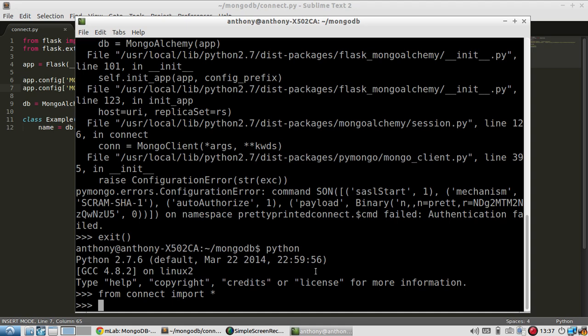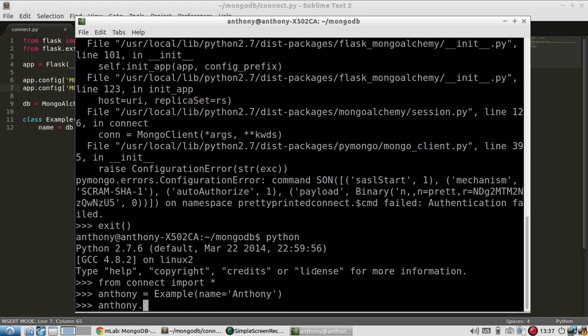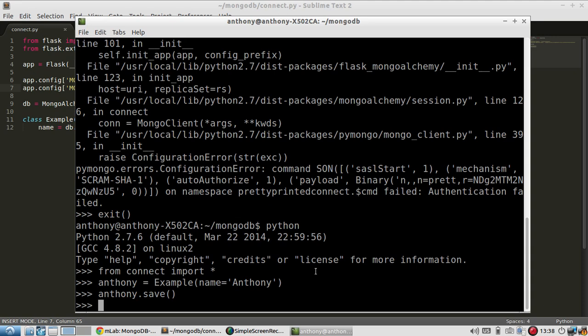And very simply, I just want to create something in the database so we can verify that I am actually connected to the database. So I'll just create something. I'll call it Anthony, and I'll take the class example, and I'll pass in a name of Anthony. And all I have to do is save. Since this is a Mongo database, there's no such thing as a transaction. It's basically just putting things in the database and reading them. There's no group of things that you can put together like you can in SQL. So I'll save that, and that's it.